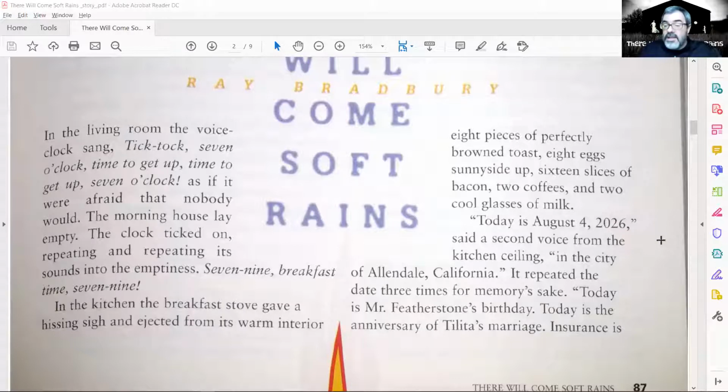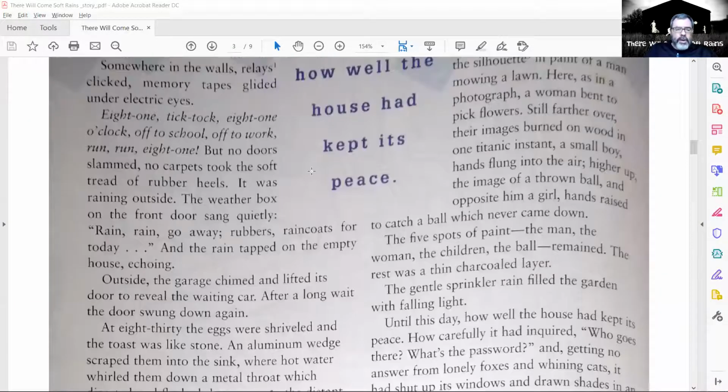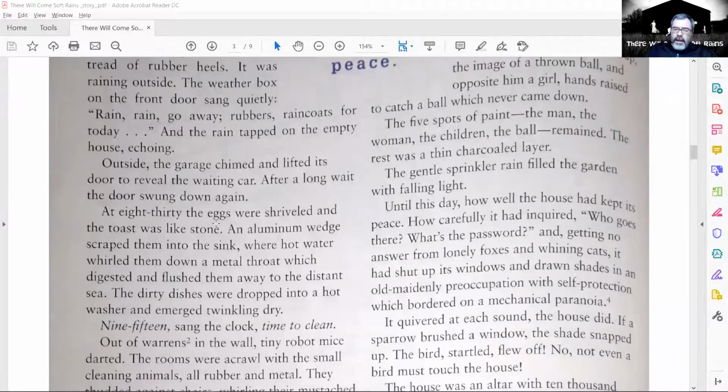And then importantly, it says today's August 4th, 2026. Right? So again, 76 years in the future for Bradbury, only 6 for us. Now, we continue on here, and we notice that at 8:30, the eggs and the toast and the bacon and presumably the drinks have not been eaten, have not been drunk either. And so they've been scraped and thrown into the garbage here.